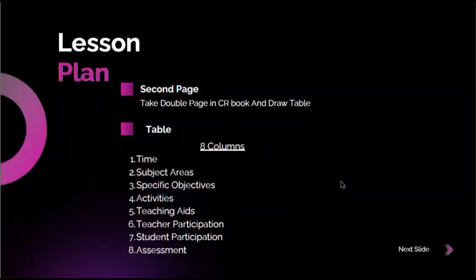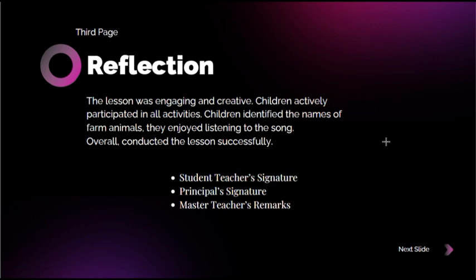So coming back to the lesson development, on the next page, the third page, you have to mention a small reflection, not a lengthy one, just a short thing, like how the lesson went well. You write this only after the end of the lesson, okay. So if the children identify the names of farm animals and enjoy listening to the song, you write that you overall conducted the lesson successfully. If it was not a success, if it was noisy or anything, you can mention that.